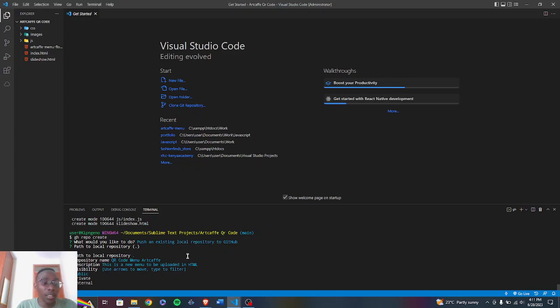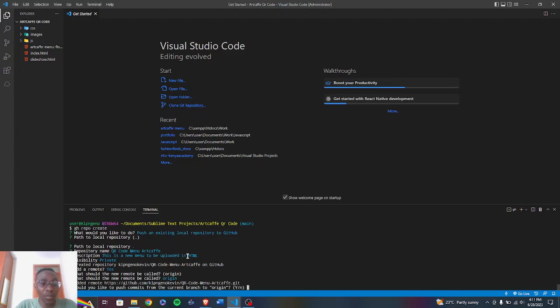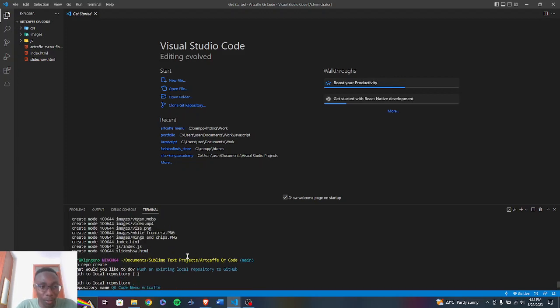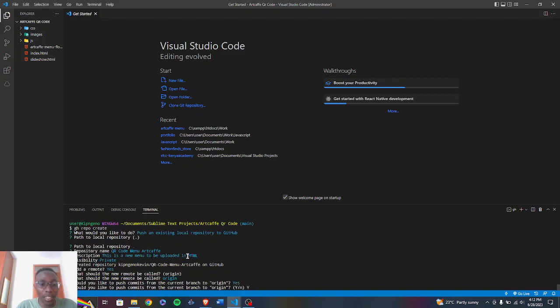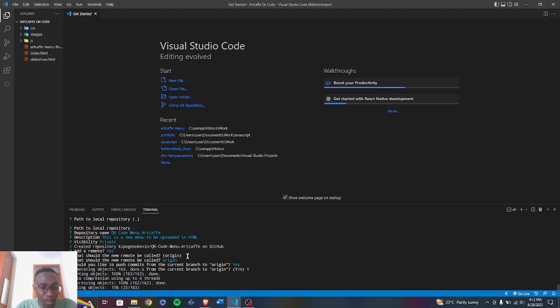And so do you want to make this private, public, or internal? For mine, I'll make it private, because I don't want many people accessing it. So press enter, and then add remote. Yes. So what should the remote be called? We call it origin by default. Just press enter. And then would you like to push commits from your current branch to GitHub? Yeah, just type Y as yes, because of what we just committed up here. So then it's doing the job.